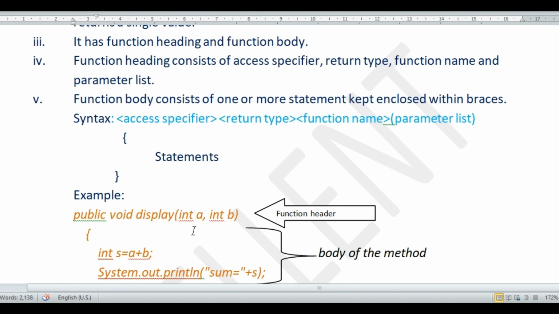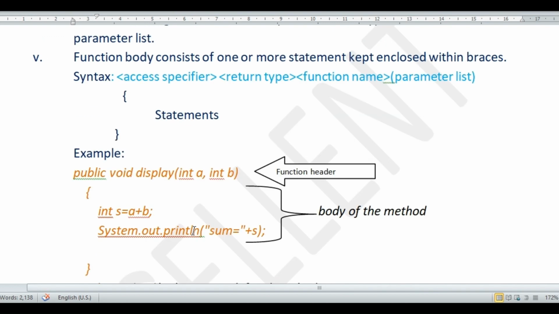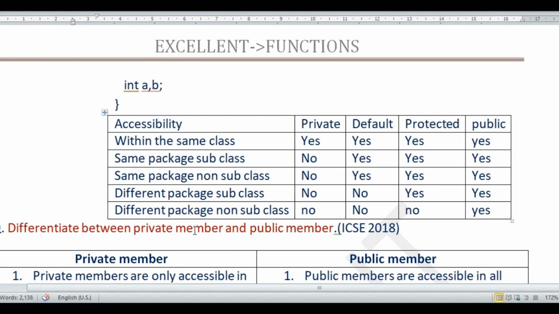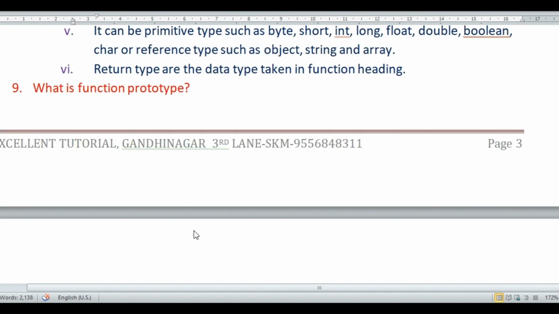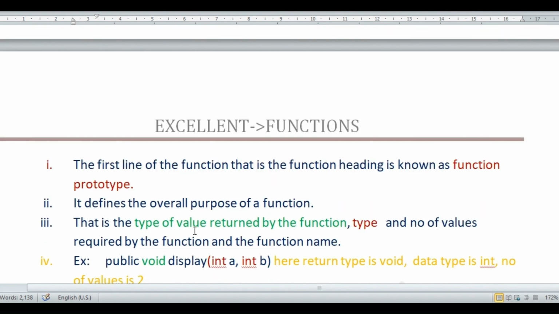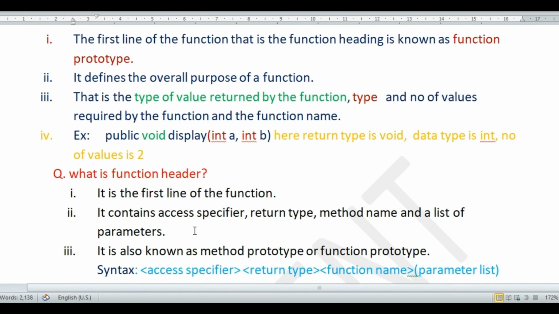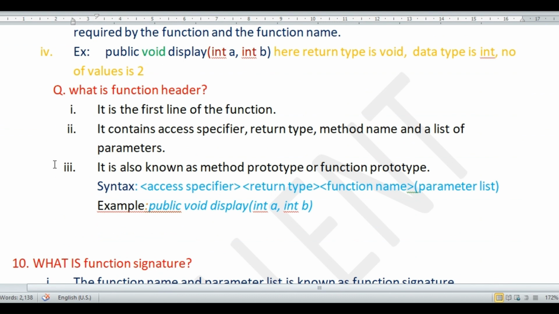Now there is a question: what is function header? Can you say what is function header? Function header, it is the first line of the function. What is function header? It is the first line of the function.